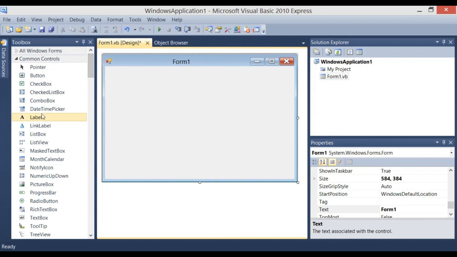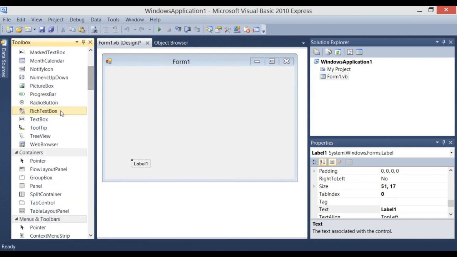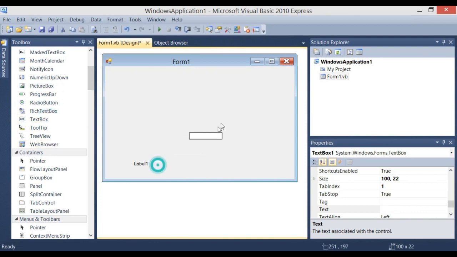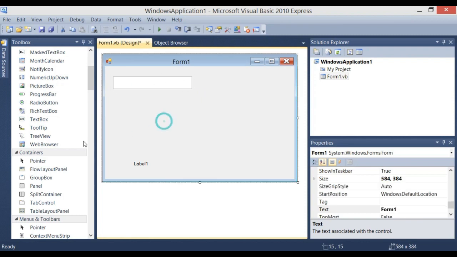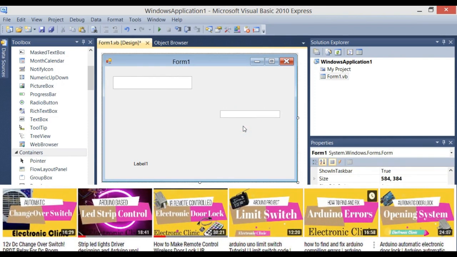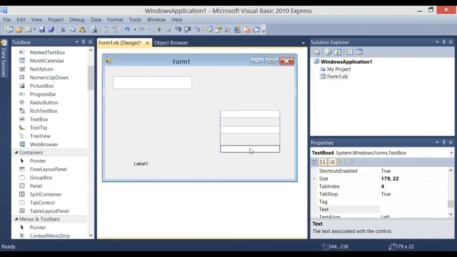Okay, so now we will be needing a label, so double click, add a label, and we will be needing a text box. Click here and select multi-line. Okay, and now click again. Now Control C, copy, and Control V, paste. We paste again.